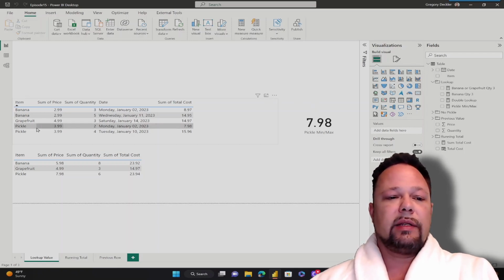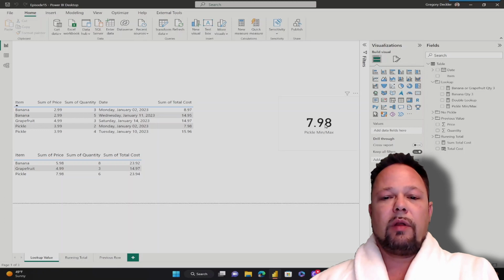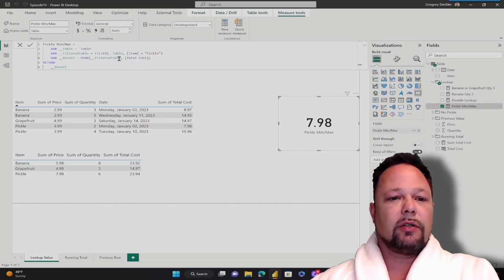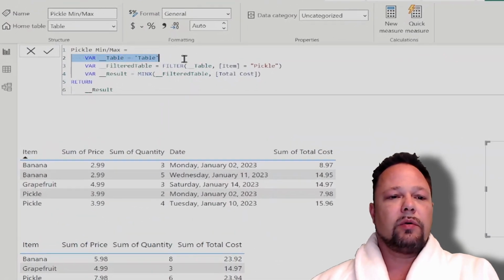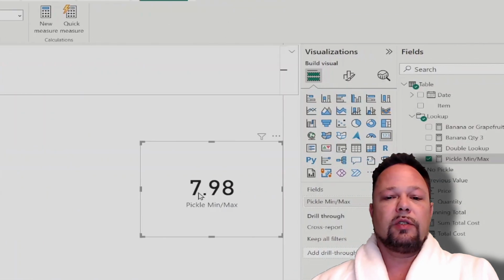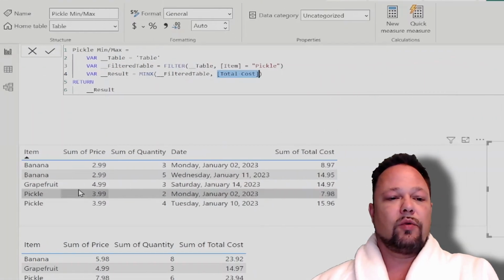So let's say that you wanted to get the minimum amount of total cost for just pickle. Well, you can create a measure for that using the techniques that I've described in those previous videos. And that's this measure right here. So I have a card visual, and I'm using this pickle min max measure. If we take a look at that measure, you can see that the code is very simple. I get my table. I then filter that table to where the item is just pickle. So now I just have these two rows in context or filtered for this measure. And then I can get the minimum value from the filtered table for total cost. And that indeed returns 7.98, which is this row right here.